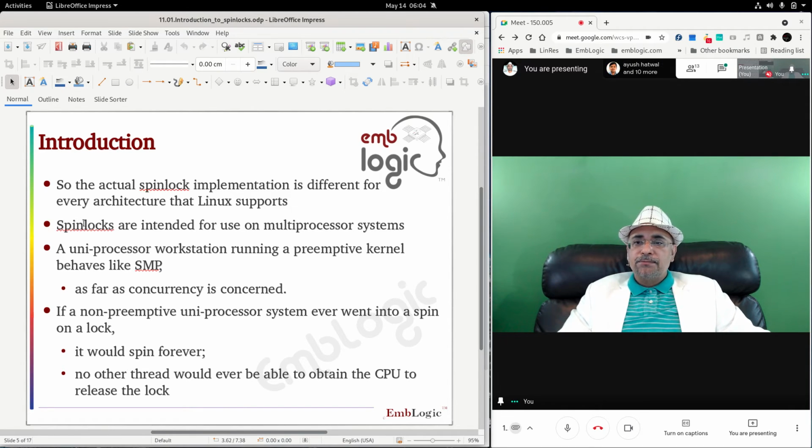Spinlocks are intended for use on multiprocessor systems. They should not be used on a uniprocessor system, because on a uniprocessor system, if the process ever goes into spin, it will spin forever and nobody will be able to bring it out. A uniprocessor workstation running a preemptive kernel behaves like SMP and it is not advisable to use spinlocks there. If a non-preemptive uniprocessor system ever went into a spin on a lock, it would spin forever and nobody will be able to bring it out.